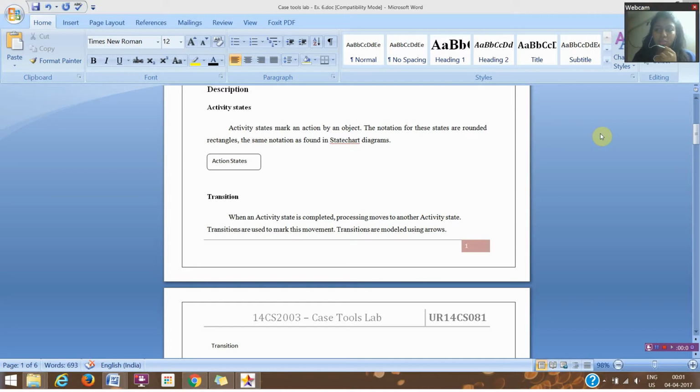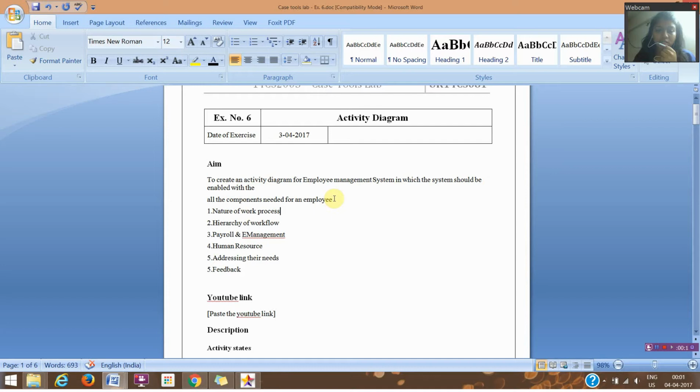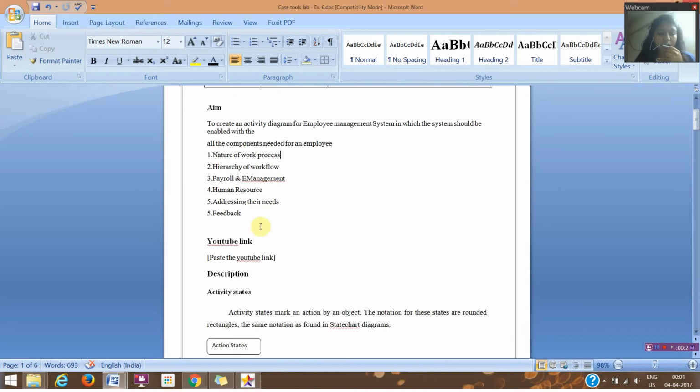So my 6th exercise in CASE 2 lab is to draw an activity diagram for the given question, that is, for an employee management system in which the system should be enabled with different states like nature of the work process, hierarchy of workflow, payroll and management, human resources, addressing their needs and feedback and so on.